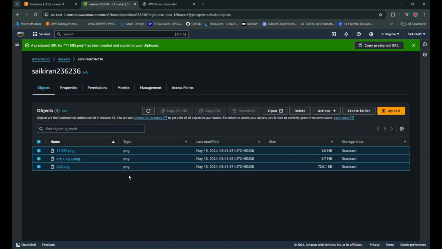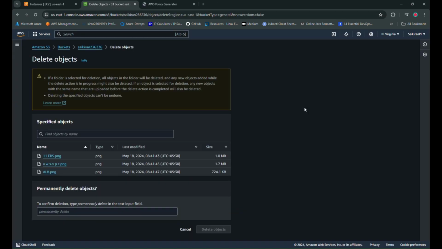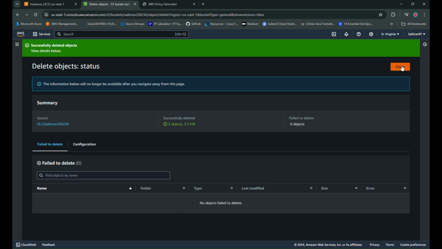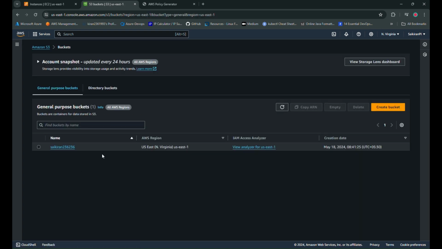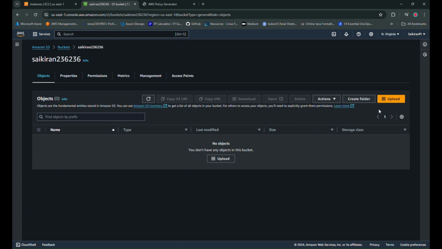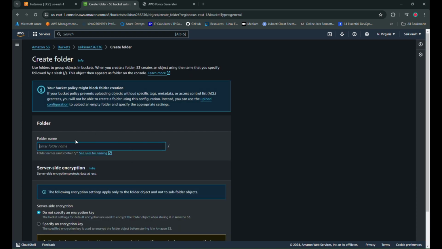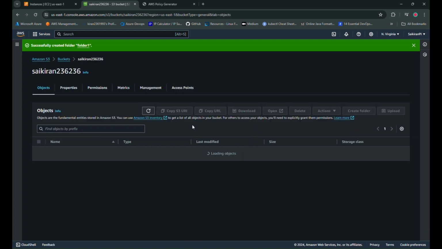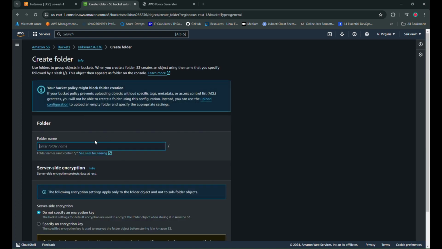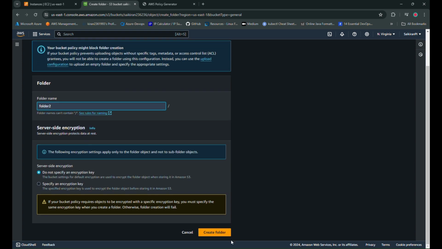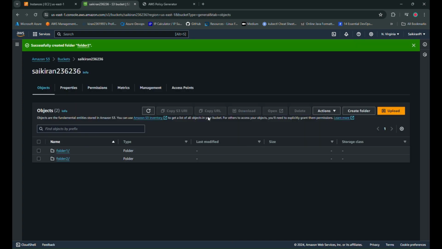I'll just remove all the objects inside my bucket. Okay, nice. So this is my bucket, guys. There is nothing inside the bucket. I'm going to create two folders. One is folder 1. Simply click on create folder. I'm going to create one more folder, which is folder 2. Simply click on create folder.